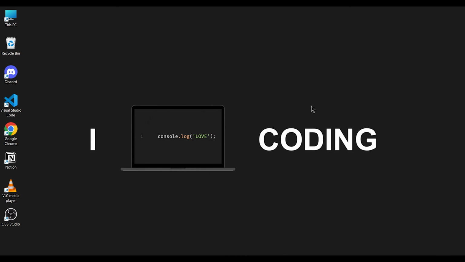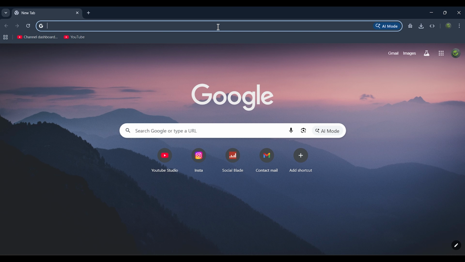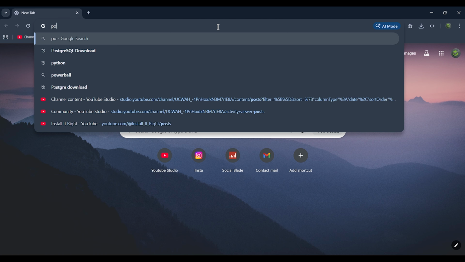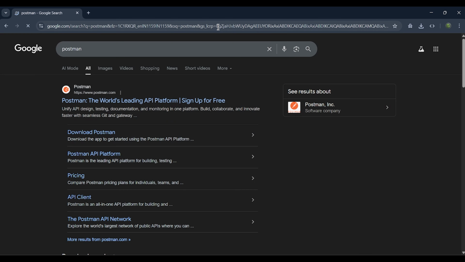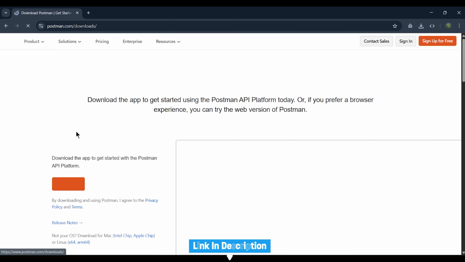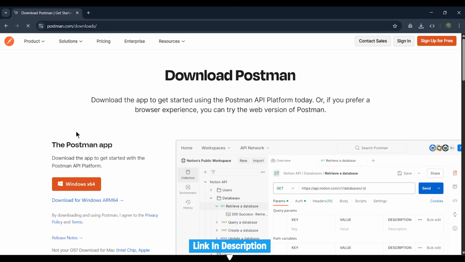Open any web browser. Here I am using Google Chrome. Search for Postman and press enter. The first link is the official link to download Postman. Navigate to Download Postman and click on it. The link is mentioned in the description box.